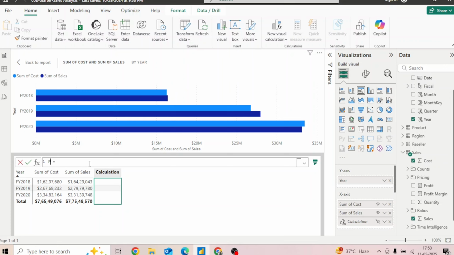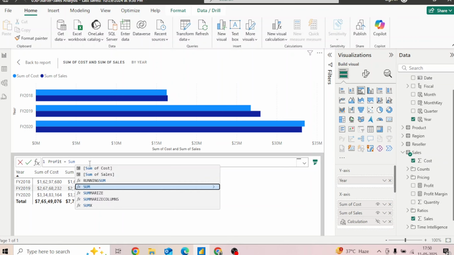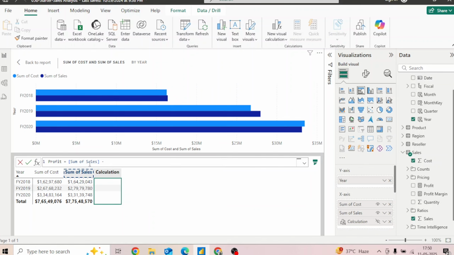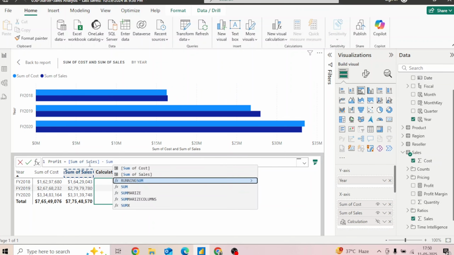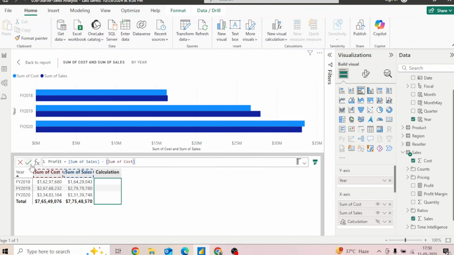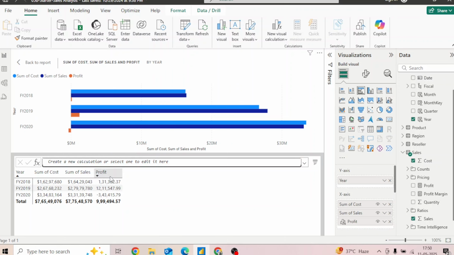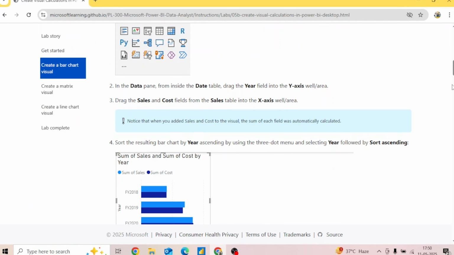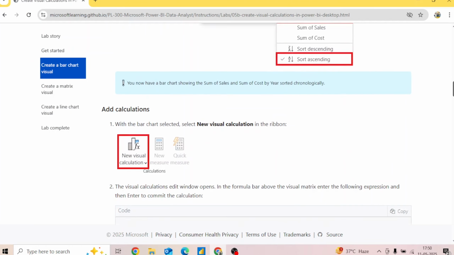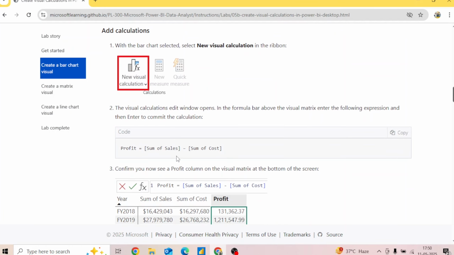I will name this profit, and this one will be sum of sales minus sum of cost. If I do this, you see the profit comes out like this. If I go to the instructions, you will see this is what is mentioned here: profit equals sum of sales minus sum of cost.